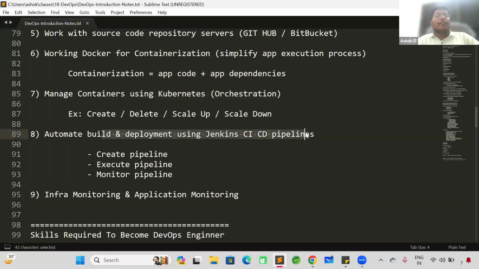Then build and deployment. Developers will keep the code in the GitHub repository. From there, we need to take the code, compile that code, build that code, package that code, test that code, review that code, then deploy that code by using Docker and Kubernetes.